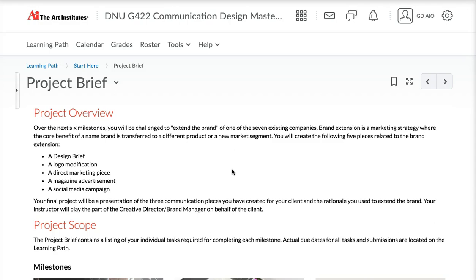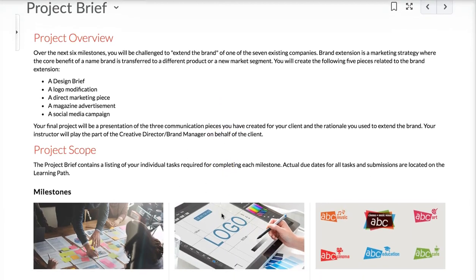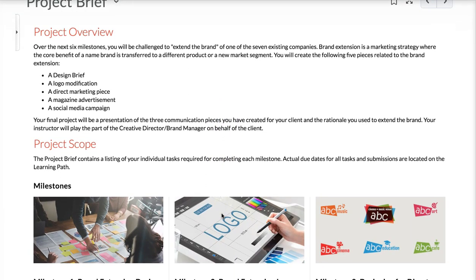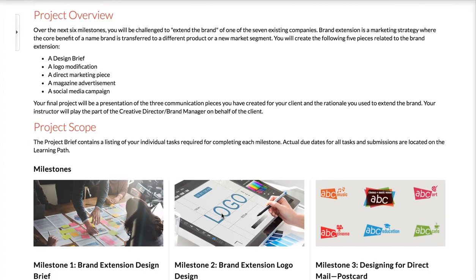Throughout the course, they will be referring back to this project brief in order to fulfill the tasks and assignments that will lead up to a final presentation. So using the design brief and the new logo that they created for the brand extension, the first project they will be creating is the direct market piece, and then they will also be creating a magazine advertisement. They will be utilizing the digital version of the logo and implementing that into the social media campaign. And then they will bring all of these pieces together in a designed presentation.